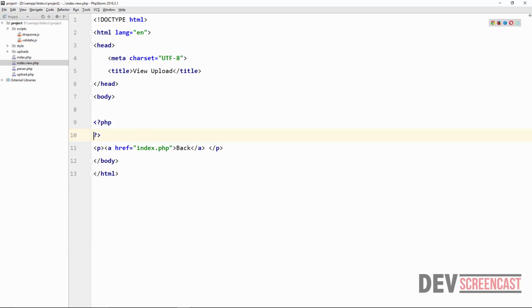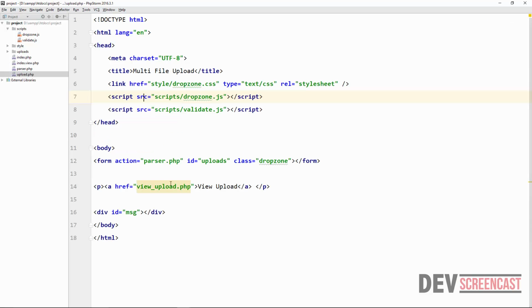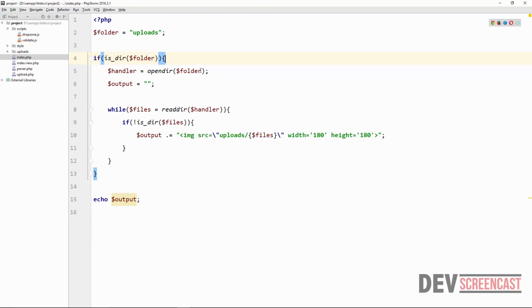All right, so we're going to get rid of this block of code. Just leave the PHP tag here because we'll be using it shortly. Going to change this link to uploads, the uploads.php, and then in the uploads page, this is now going to be index.